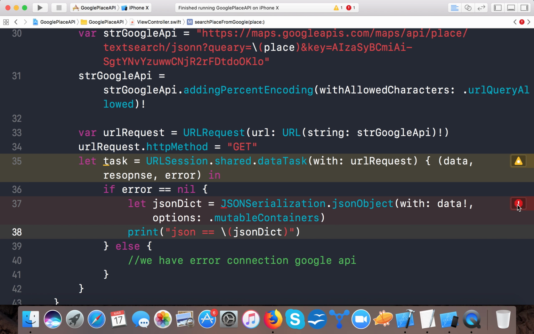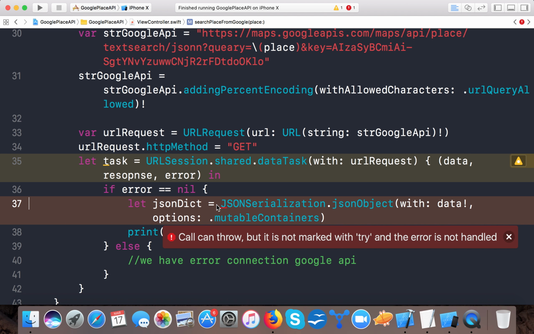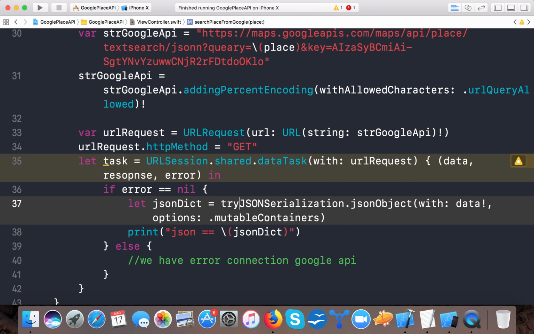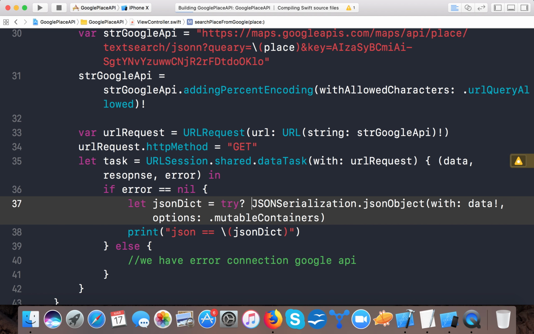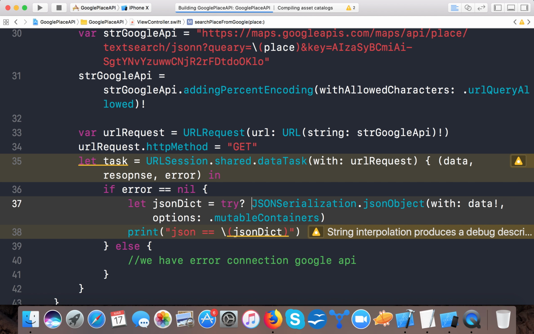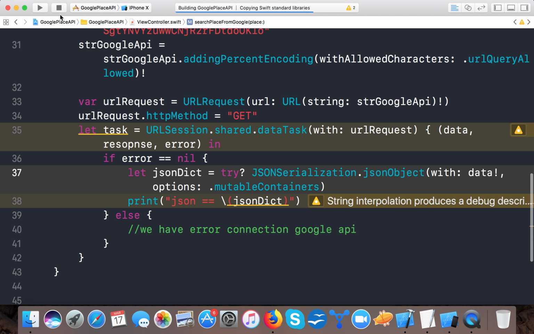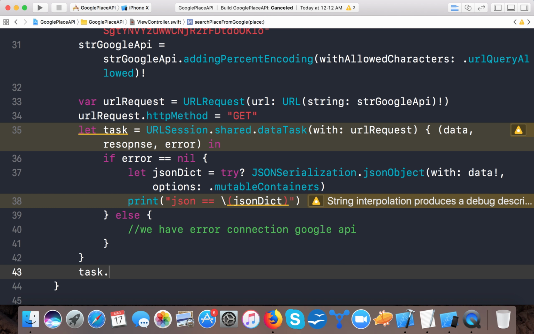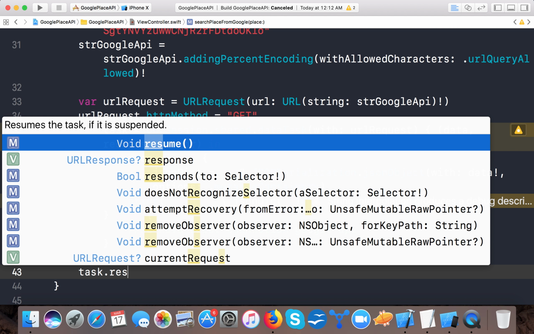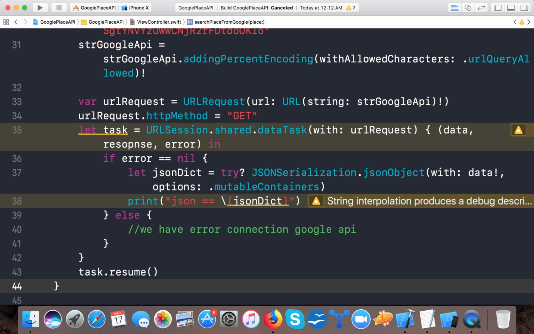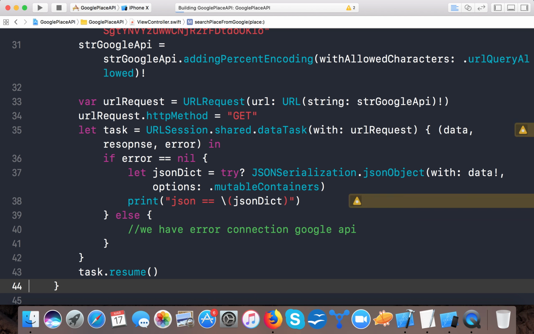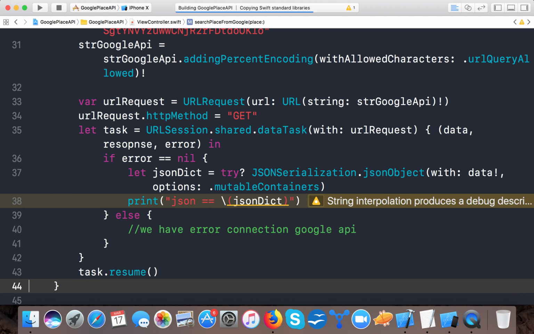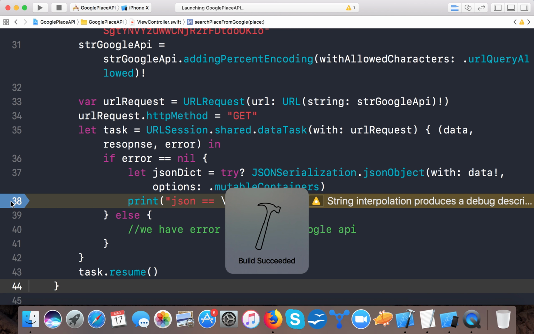Now let's run the app. Here it says that it is not handled, so we will make it try, and let's run the app now. Oh, sorry, wait a second, I didn't resume the task. So the last thing we do, we will say task dot resume, so it starts hitting the API.